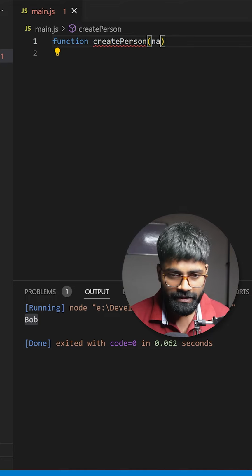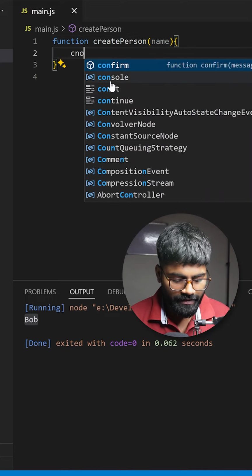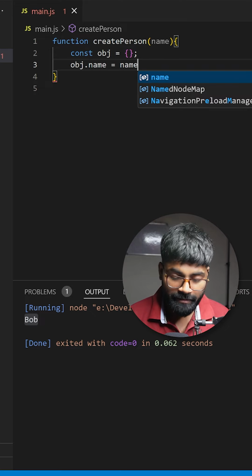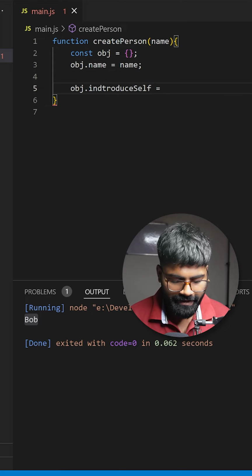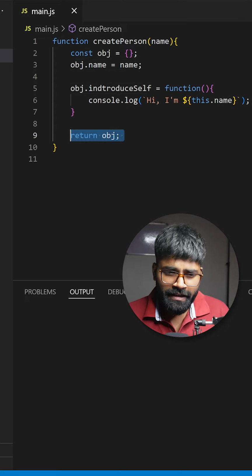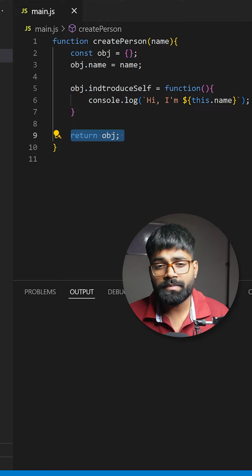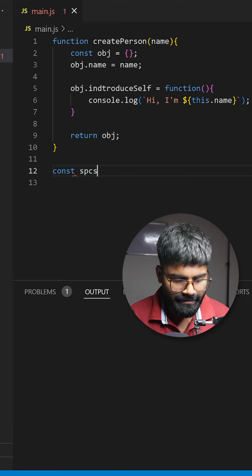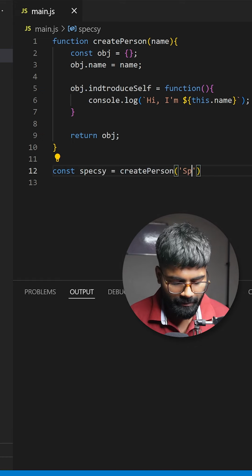So here we have one function, and inside that we are passing name. What this function will do is create an object. It will create a new property name for it and assign the passed name to this property as a value. Here we will create one method as well. So this function will return a new object every time we call it, and that object will have two things, this property and this method. Now I will call the createPerson function here, and let me pass spexy.